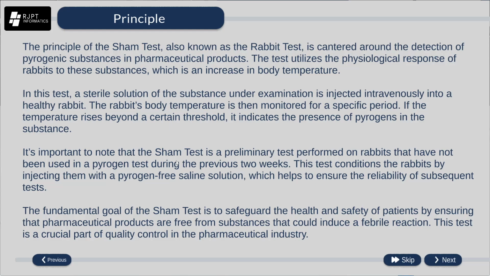Before performing the main experiment, this test is performed as a preliminary test, on rabbits that have not been used before for any pyrogen test. We are using this test to condition the rabbits by injecting them with a pyrogen-free saline solution, which helps to ensure the reliability of our subsequent tests.